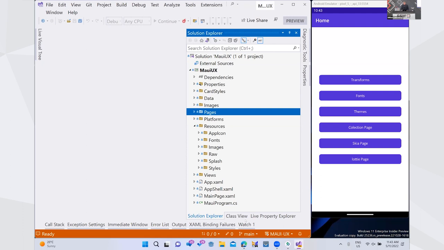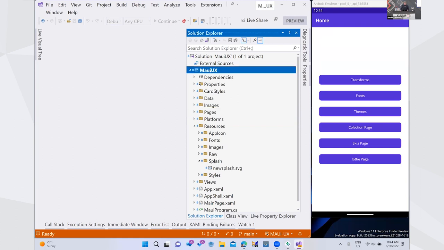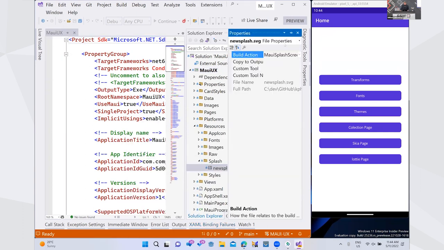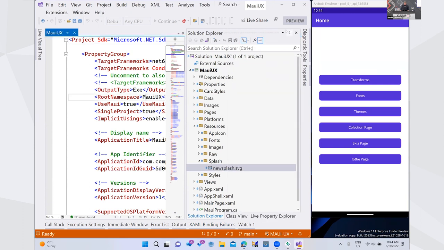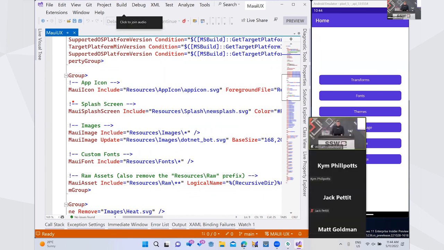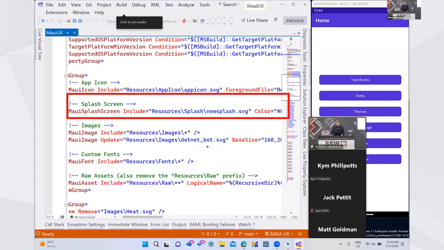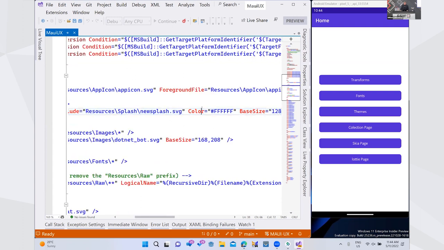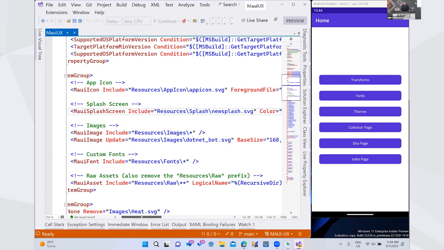If we have a look at splash screens, it's really as easy as putting an SVG under the splash folder, or a PNG. You need to mark that with a build action of MAUI splash screen, I should point that out. Then within your project file, you can say, here's my splash screen, give it an SVG, give it a background color, give it a baseline so you can affect the size of it as well. It will just build that into your application. You'll also see that images work the same way, which is pretty cool because it used to be challenging to put images in.